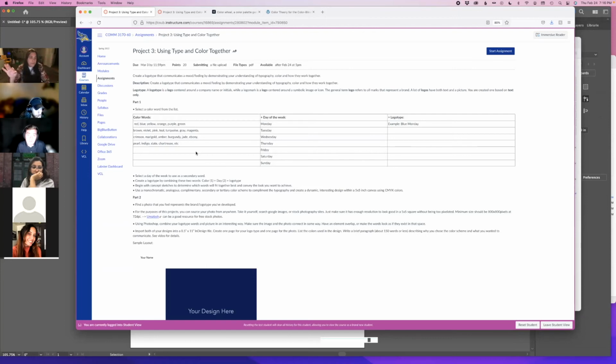You can use very basic color words, red, yellow, green, blue, or you can go into crimson, marigold, amber, burgundy, things like that, and really get a whole different vibe. It's totally up to you. It doesn't even have to be on this list, but it has to be a color name. And then you're going to pick a day of the week to go with that. And then that is your business.